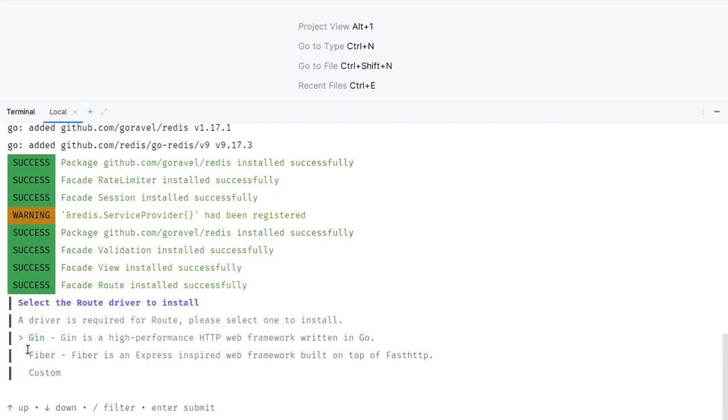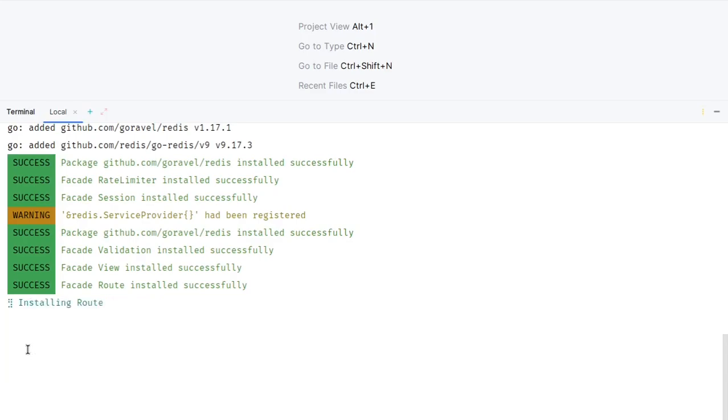Next, we need to choose the route driver. Goravel currently supports Gin and Fiber. Both are high performance HTTP frameworks for Go. Gin is very popular and widely used, and Fiber is inspired by Express.js. For this project, we will go with Gin, but you can choose Fiber also. It won't change the Goravel code much. So let's select Gin.